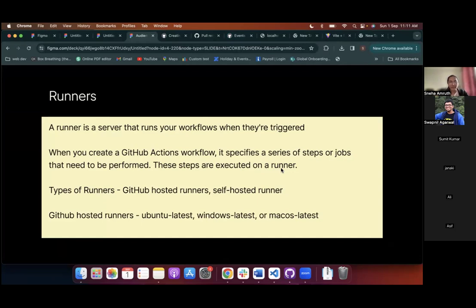There are different types of runners. GitHub has its own hosted runners. We could use them in the examples that I show. I'll use the GitHub hosted runners itself. Or there are cases when you want to run on a virtual machine or something like that. We can have a self-hosted runner as well. Some examples of GitHub hosted runners are Ubuntu latest, Windows latest, and macOS latest. These are runners that are provided by GitHub itself.